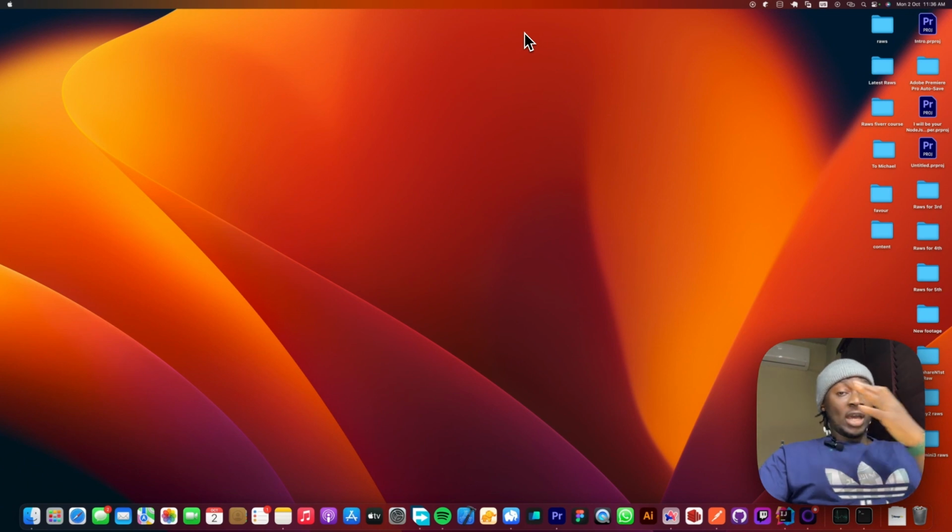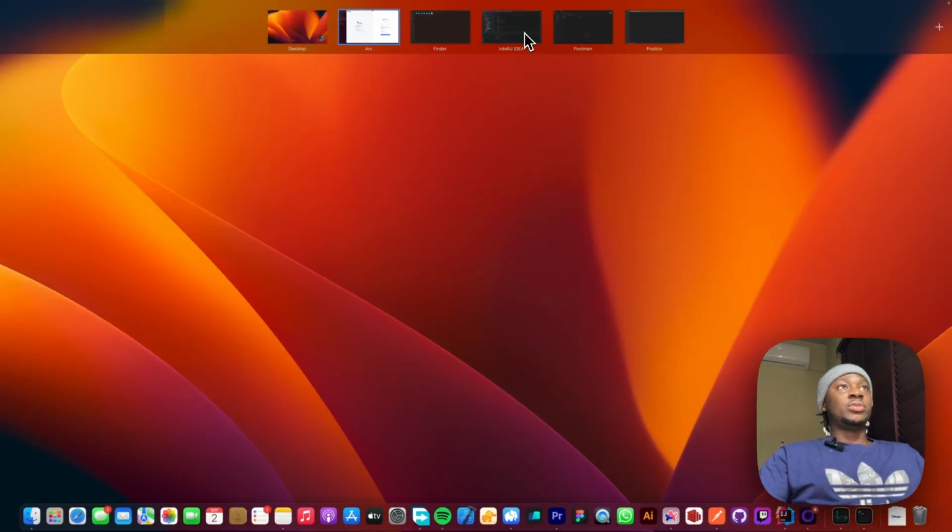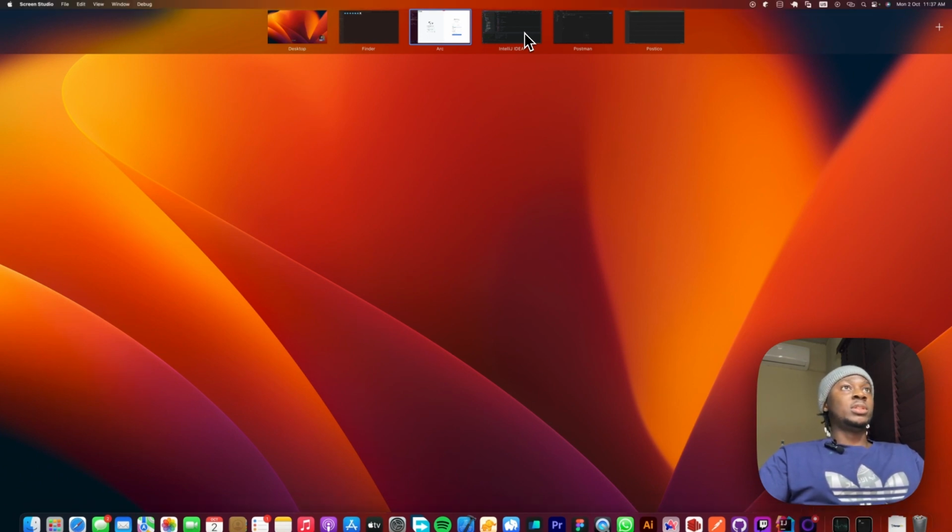Like we did in the last video, we're building step by step. First thing I do is rearrange my screen. I like my browser right next to my editor, then Postman, then my database.